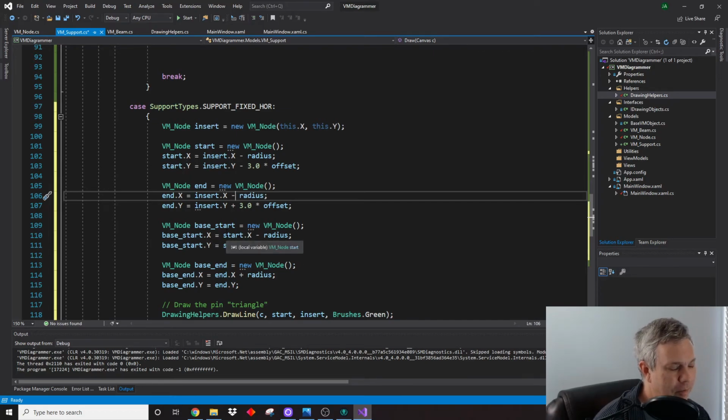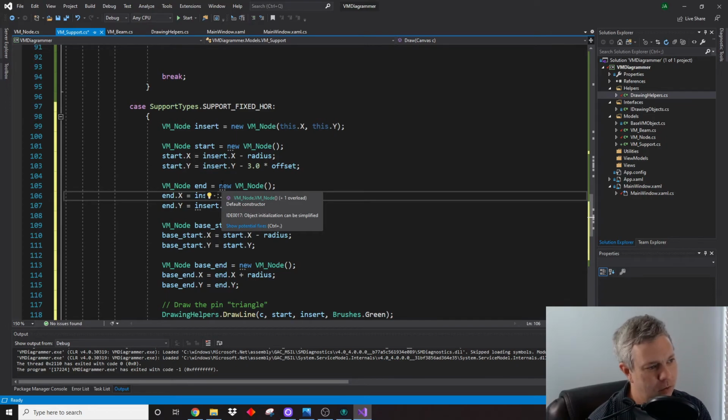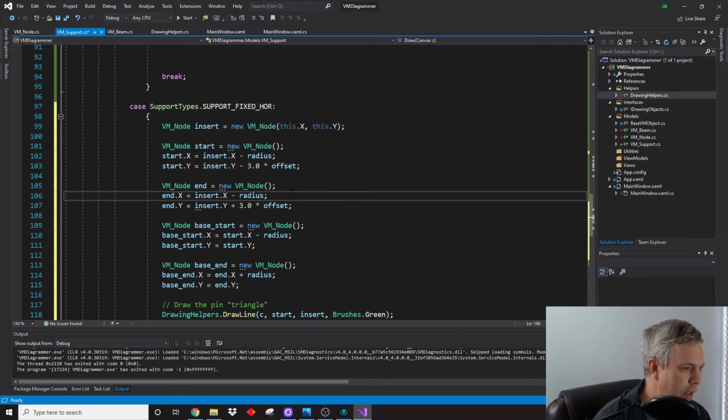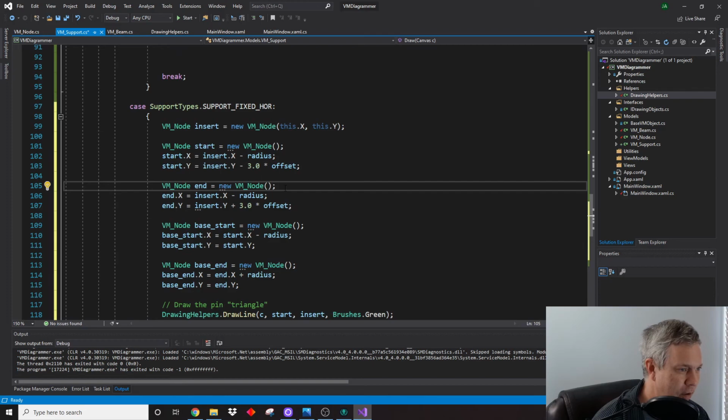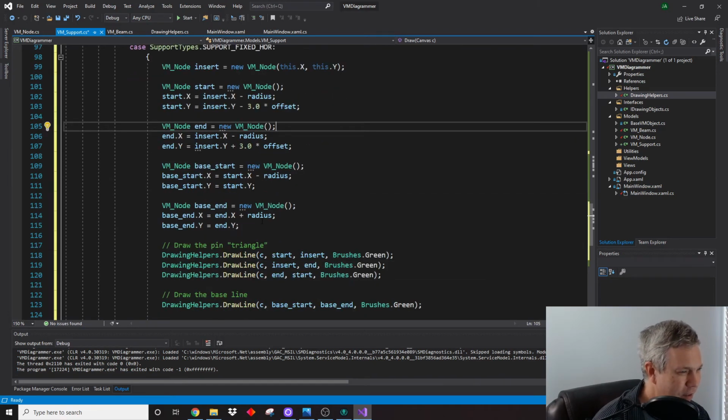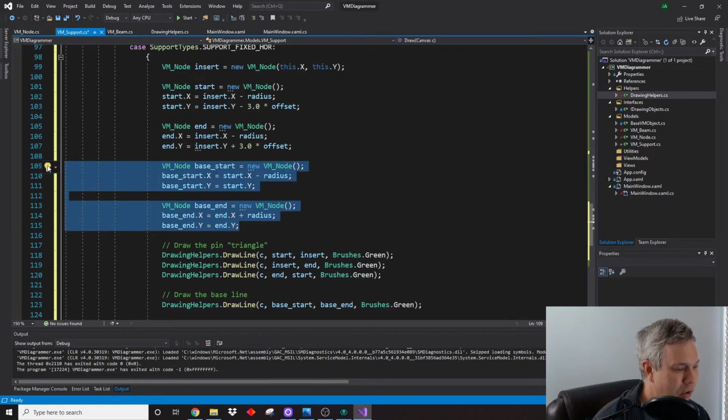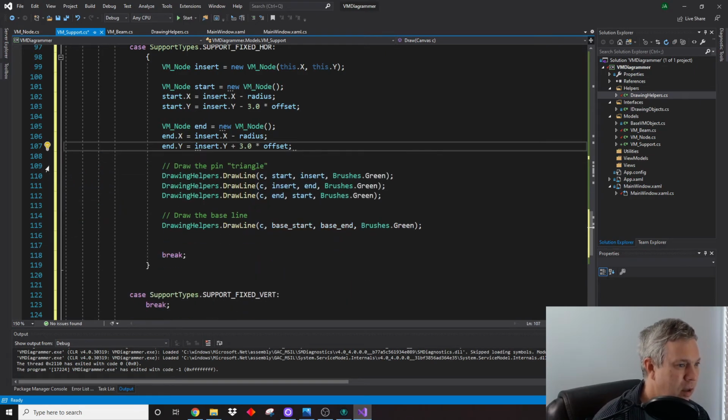So again, one of the issues that we'll have here is we're going to draw to the left of the node point, but what if the fixed end is on the right? So there will be some drawing details that will have to be worked out, some logic. But I think for now that's what we're looking for there. We don't need the base start. We just need a start and an end.